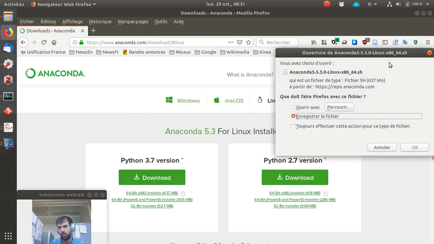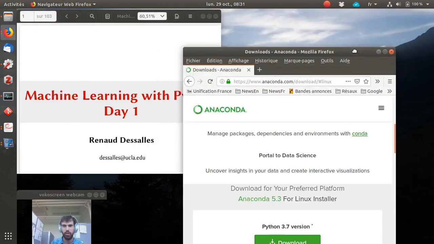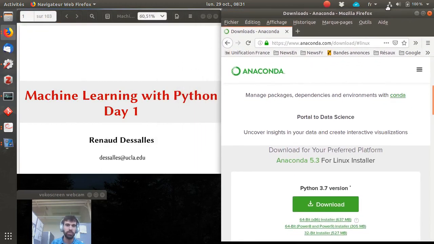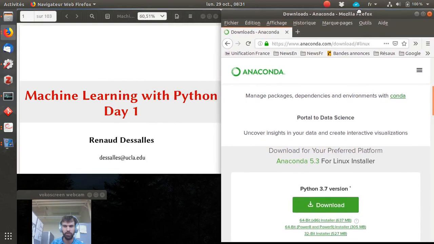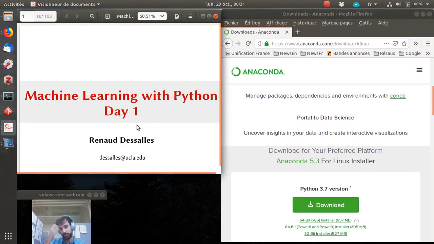So you click on download, you install it on your computer, and it depends on if you are on Mac, on Windows or Linux, but please follow the instructions to install it. It takes a while, so be sure to have everything installed before beginning.